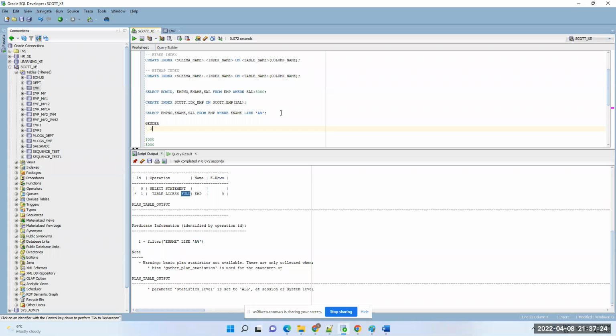You don't have an index right now, and then you are writing the query: select star from population where gender equal to female. Then how will it fetch? Because the population table will have huge data, it will go to a full table scan. First, it will go to a full table scan, and then it will check record by record.